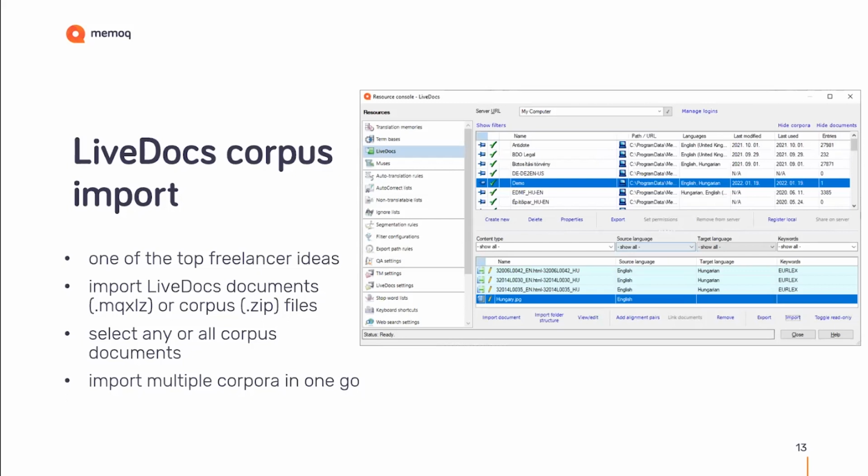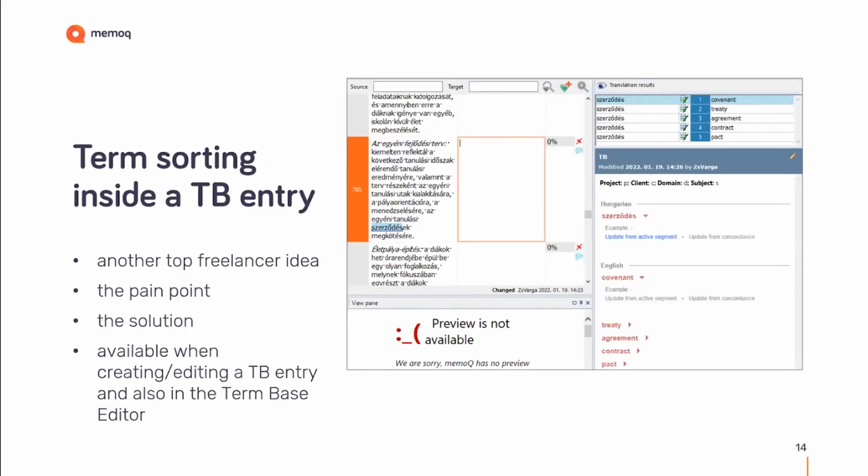Another thing that you guys asked for was being able to sort terms inside a TB entry. It was, once again, a very popular idea.